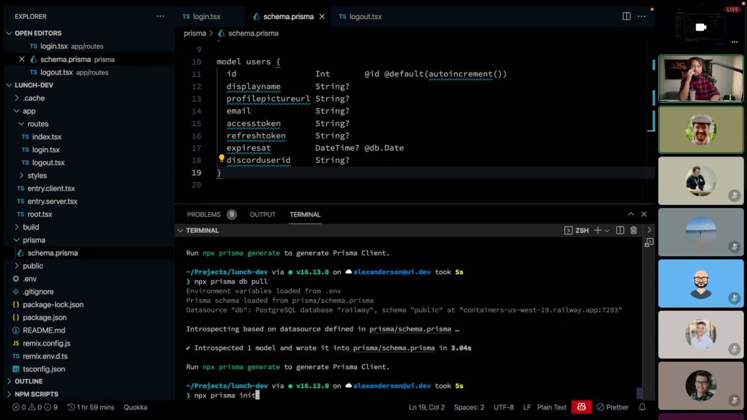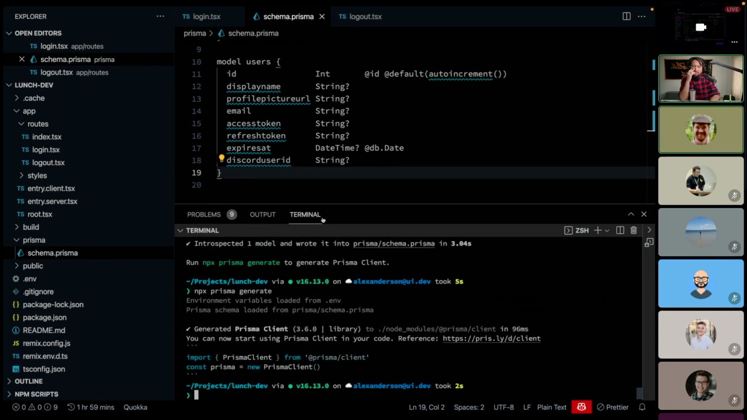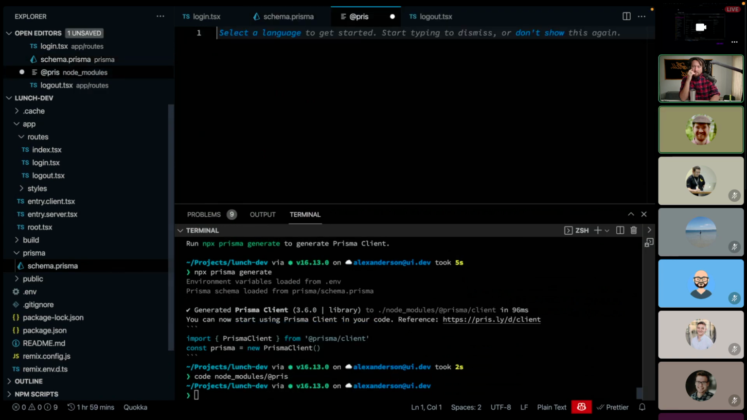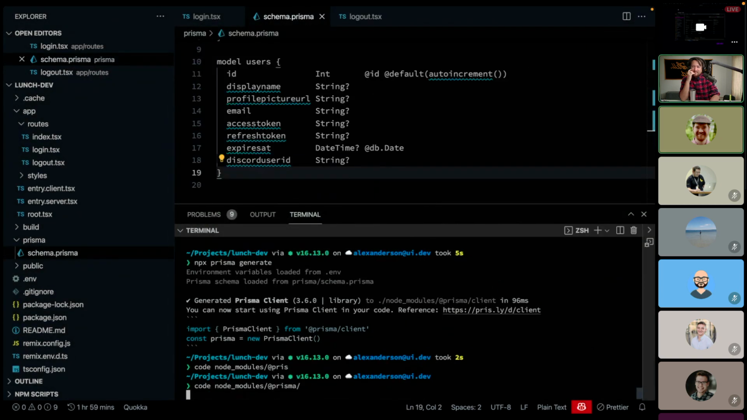So now I can run npx prisma generate like that. And what it did is it created a code in, we'll do node_modules. Come on, @prisma. That is not what I wanted. Sorry, I'm using Fig as well because I like living on the edge. And it's just not working right now, guys.